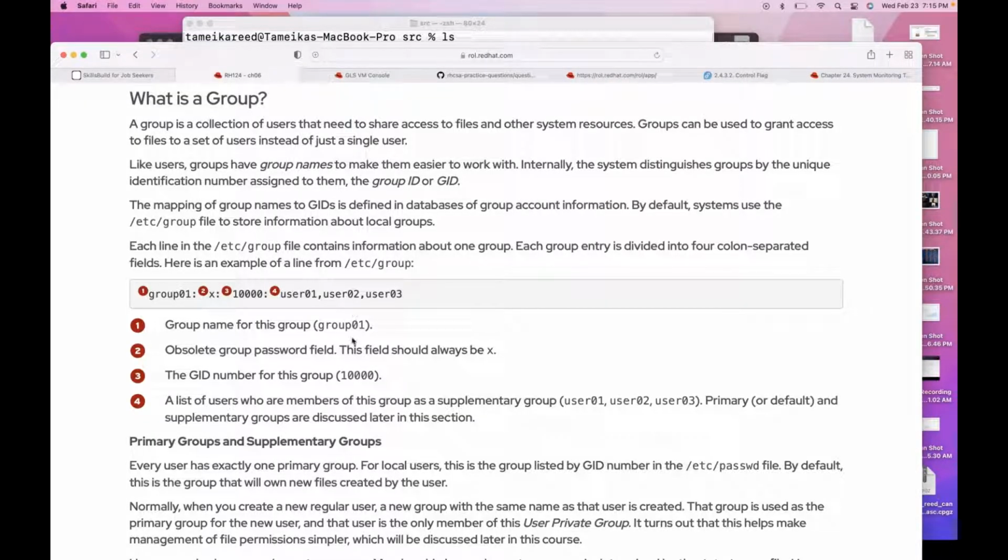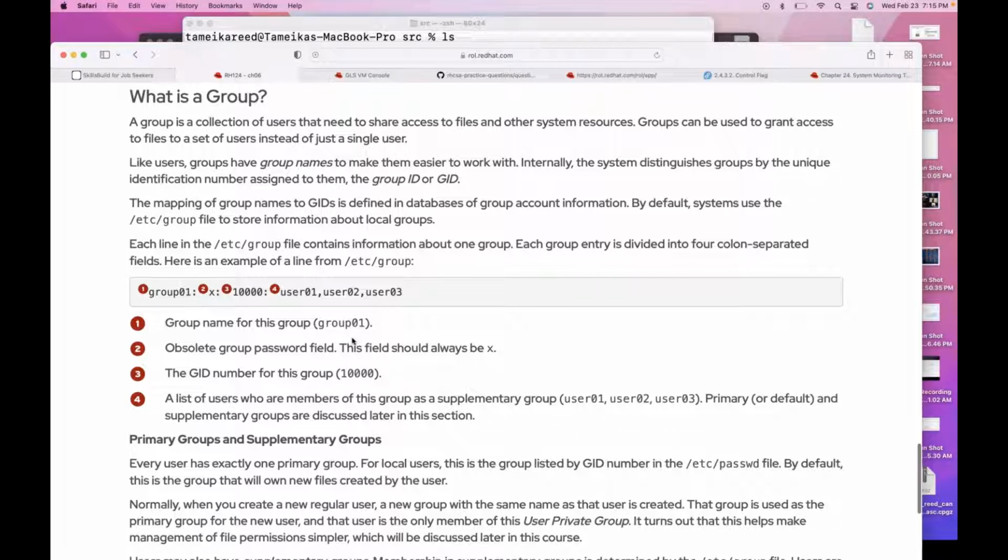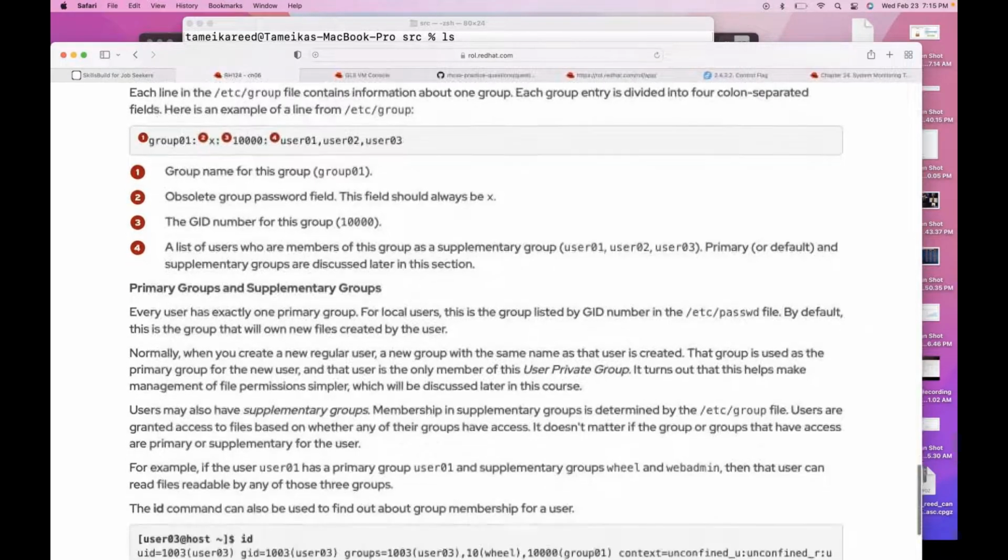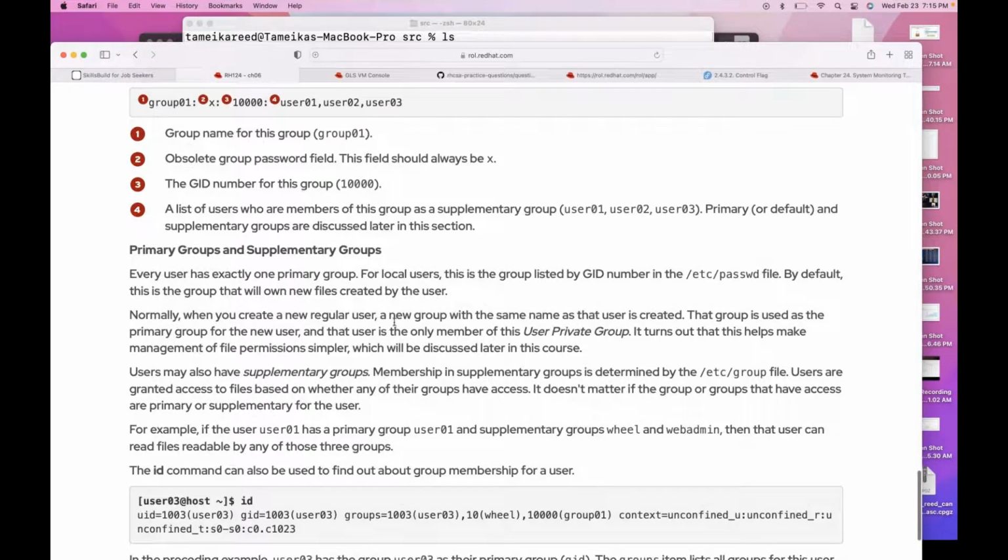Yeah, I'm checking the comments. I'm assuming so. All right, so primary and supplementary groups. All right, so okay, cool. Yes. All right, makes sense.